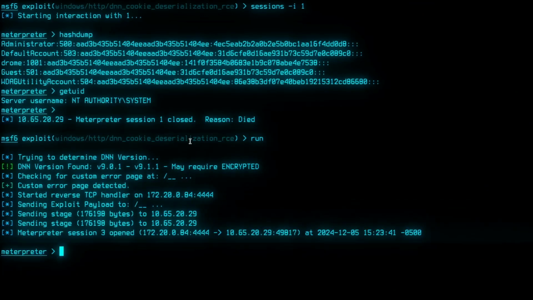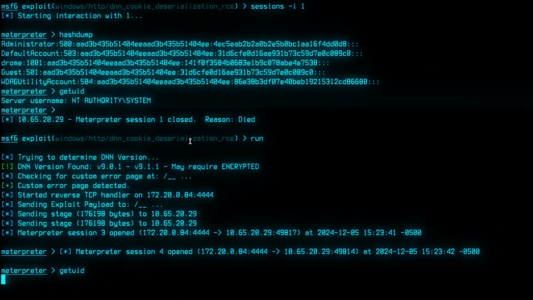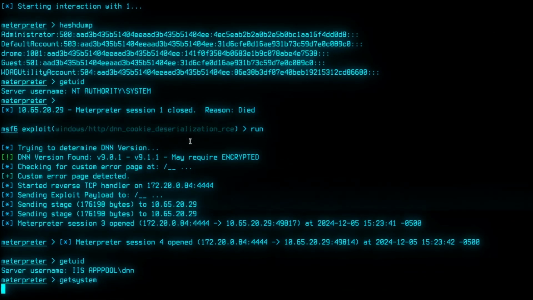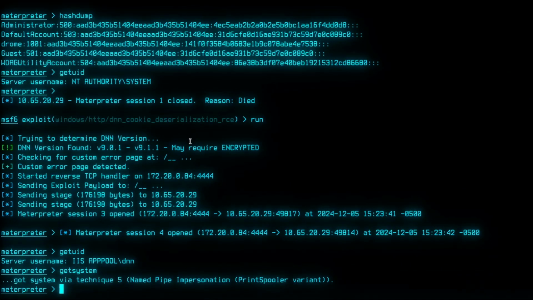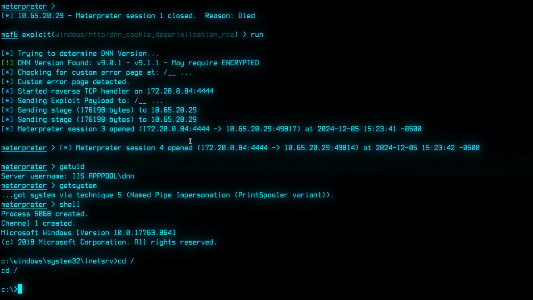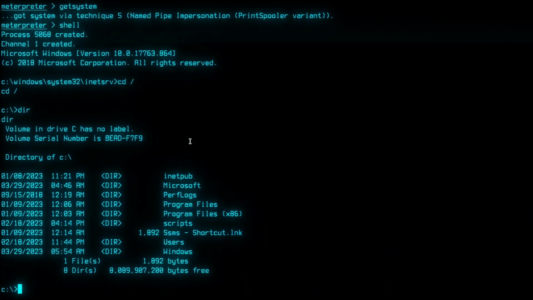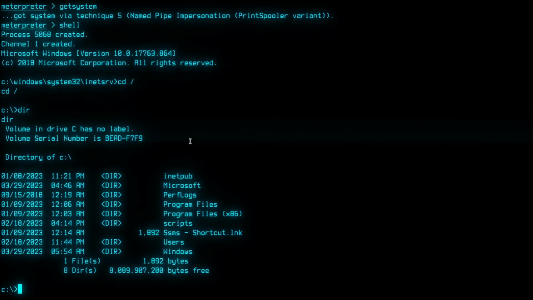Always take a look at the network. And what we're going to do is type getuid. Let's verify who we are. All right, let's go back to being NT AUTHORITY\SYSTEM. Drop into a shell. I'm going to cd just to the / directory. And what we're going to do is, we have full administrative control over this machine.